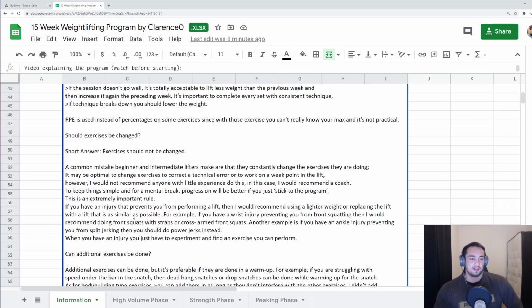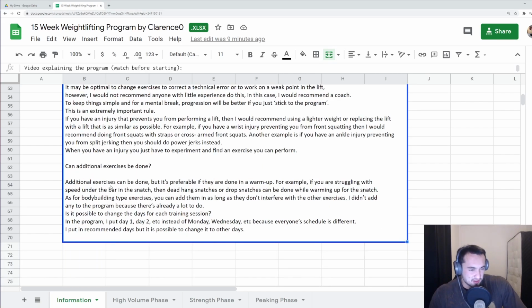If you have an injury that prevents you from performing a lift, then I would recommend using a lighter weight or replacing the lift with a lift that is as similar as possible. So I just gave an example here. Let's say you have a wrist injury preventing you from doing front squats with a proper front rack. Then you could just do front squats cross-arm style, the way powerlifters do it, or you can just use straps.